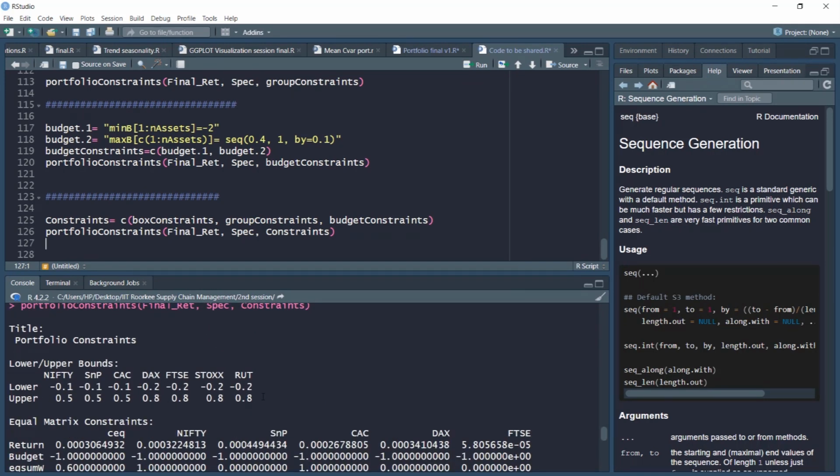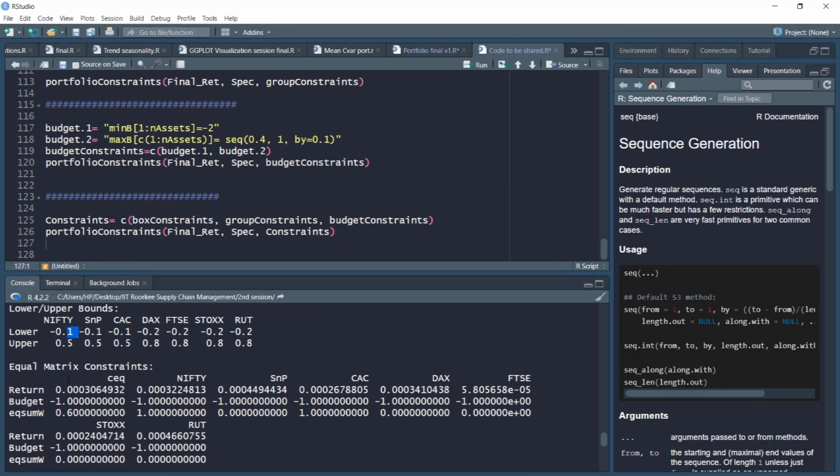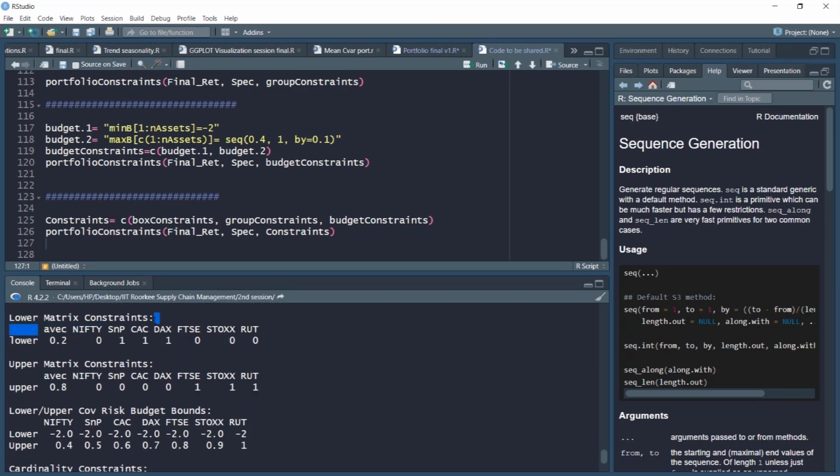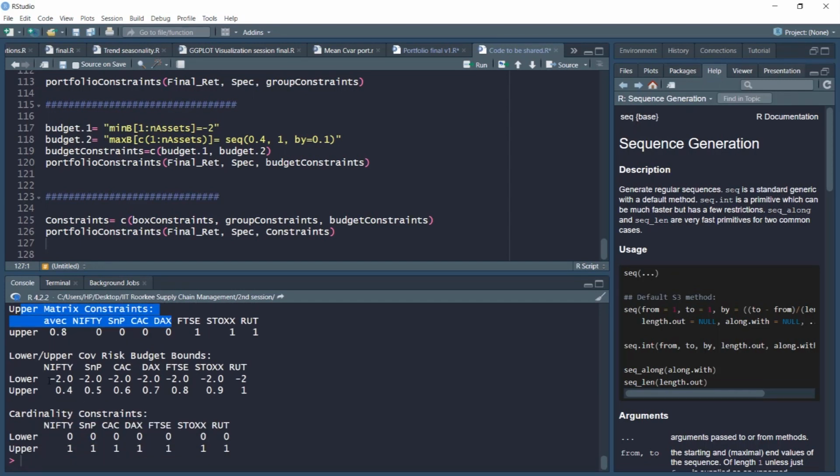For example, these are the set of individual box constraints that are applied for each asset, maximum and minimum. Then you have group constraints, for example the equal sum constraint that we discussed already. Here you have lower group constraint and upper group constraint that we have already discussed, and then you have risk budget bounds that we have discussed individually, -2 and then 0.4 to 1. So this is a very complex kind of object with very complex constraints for box, group and risk budget.